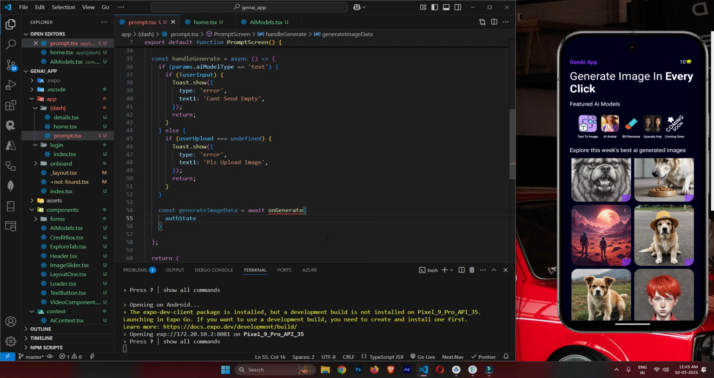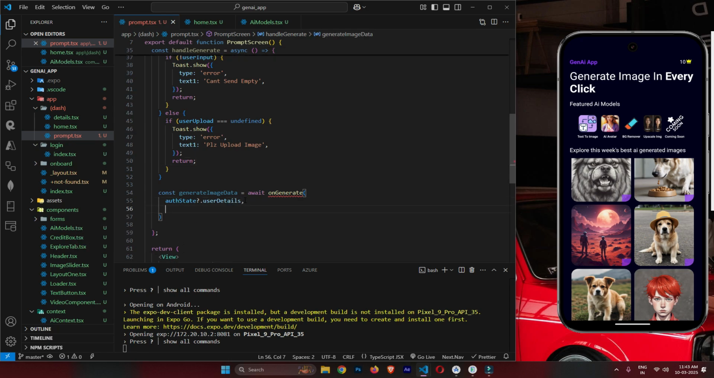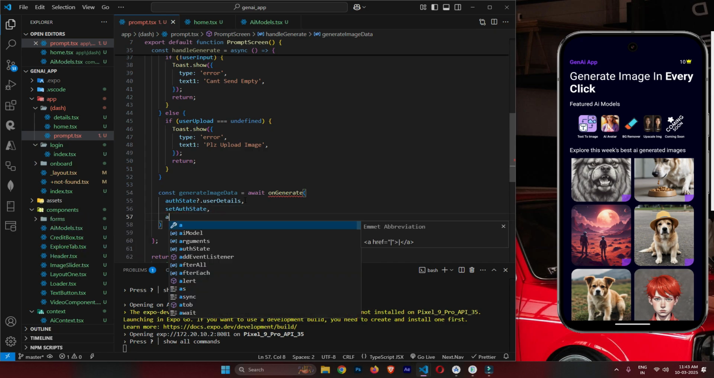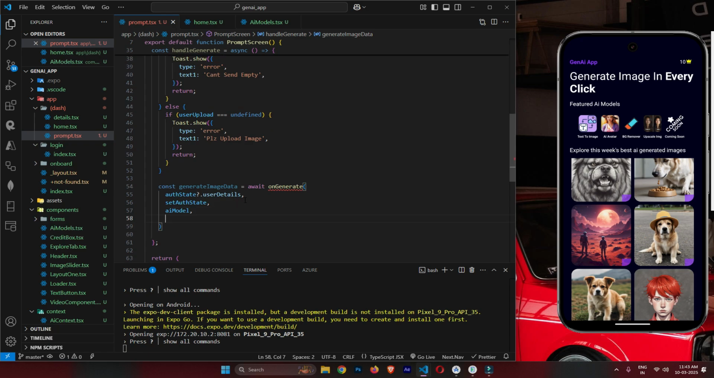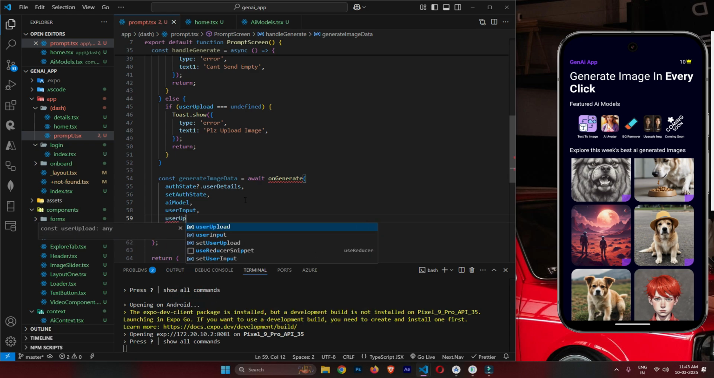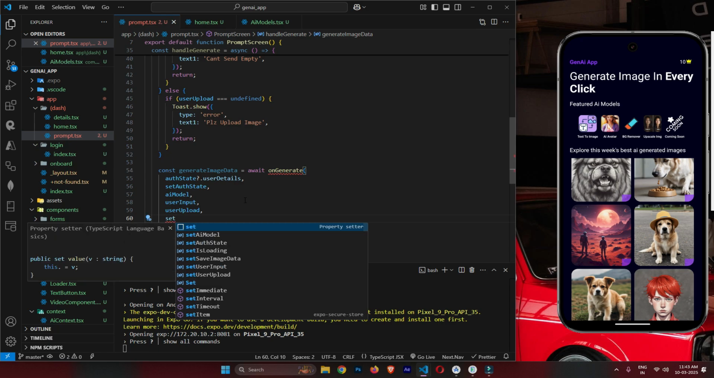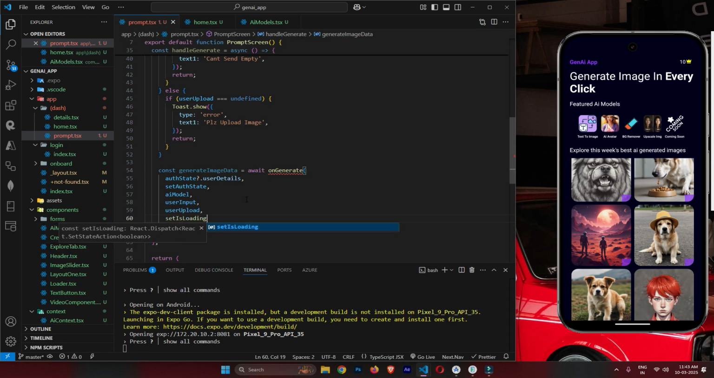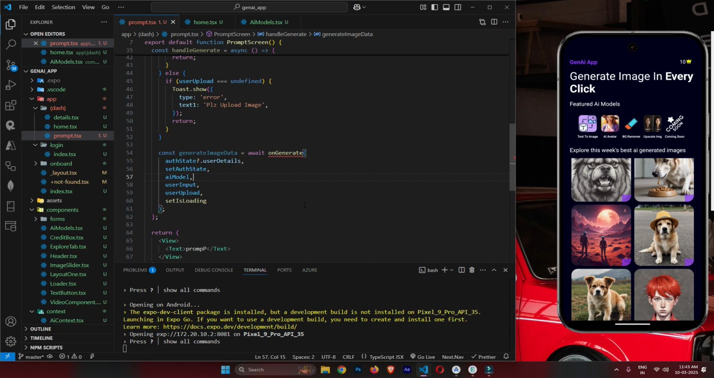variables. authState.userDetails, comma, setAuthState, AI model, userInput, userUpload, setIsLoading. Okay, so let's quickly create this function onGenerate.